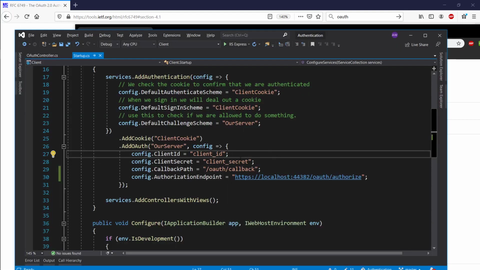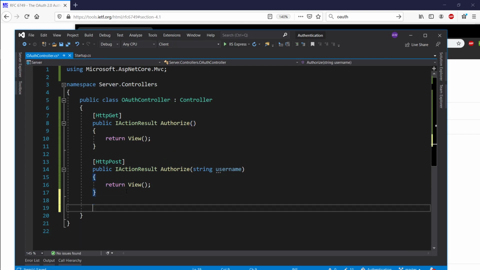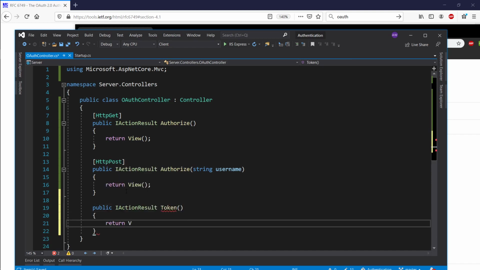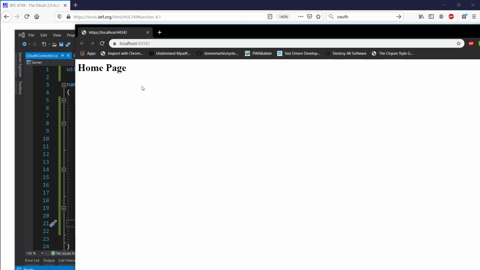So let's go ahead and fill this token endpoint out. I'm gonna go ahead and just copy this line, and I'm gonna say token endpoint, and I'm gonna just put this to token. And again, let's go ahead and create a public action result token and return view for now. There is going to be no view for this. Okay, and I think that was the last of it. Let's go ahead and refresh. Okay, so we're at the home page.